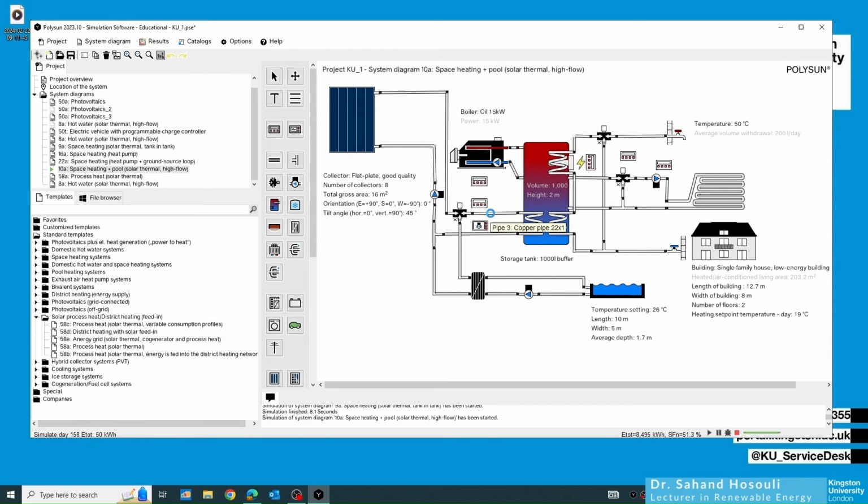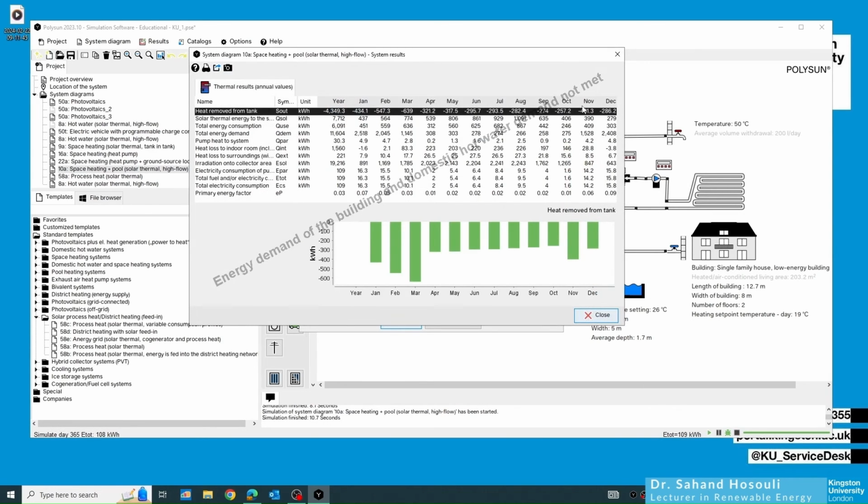and wait for a couple of seconds for the system to give me the simulation results. Now you see that I have an error here, which means that the energy demand of the building and the domestic hot water demand are not met. So obviously this is not the case. We don't do the system design in this way. I just did it to create an error and show you what should happen if you don't think about the importance of the control unit.